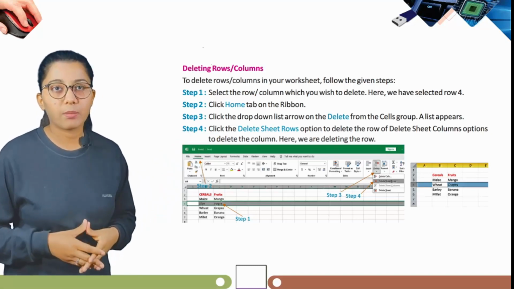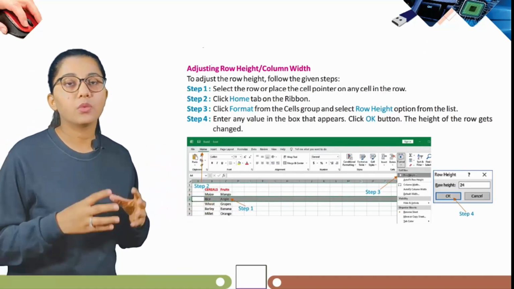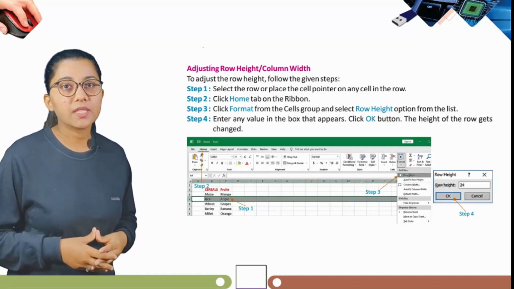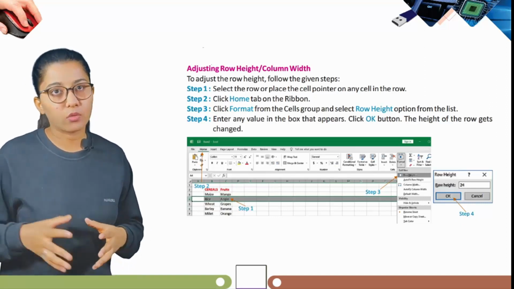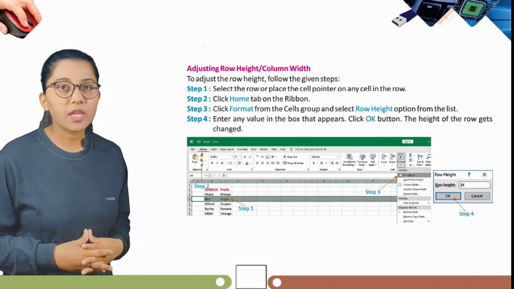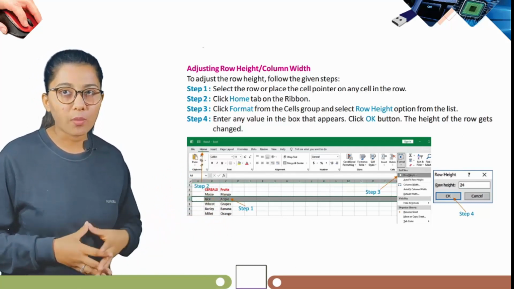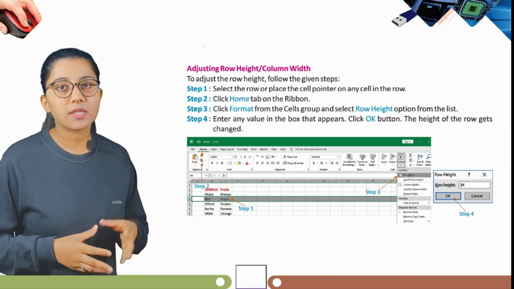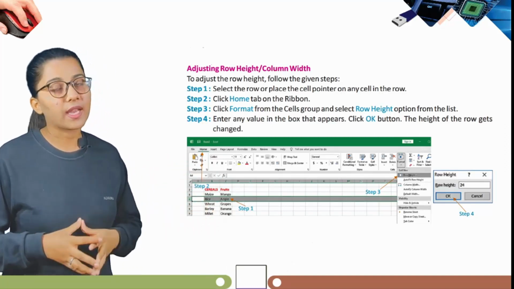Now students, let's learn about adjusting row height and column width. To adjust the row height, follow the given steps. Step 1 is select the row or place the cell pointer on any cell in the row. Step 2, click Home tab on the ribbon. Step 3, click Format from the cells group and select row height option from the list. Step 4, enter any value in the box that appears. Then click OK button. The height of the row gets changed.